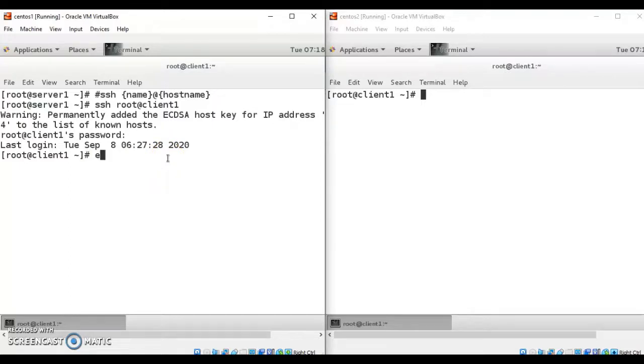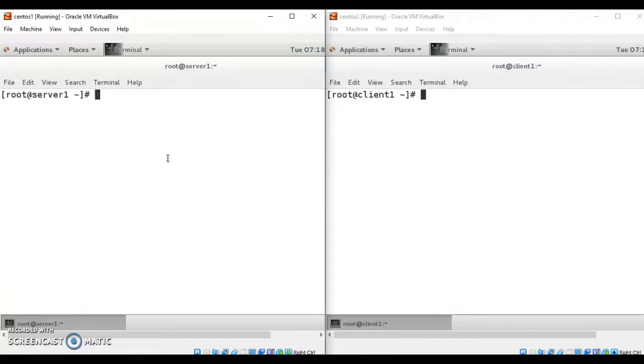At the same time, suppose you just wanted to display the hostname of your remote machine. For that, use ssh root@client1 hostname. So you just wanted to display the hostname of your client machine. You have to provide the password, so it will display the hostname.